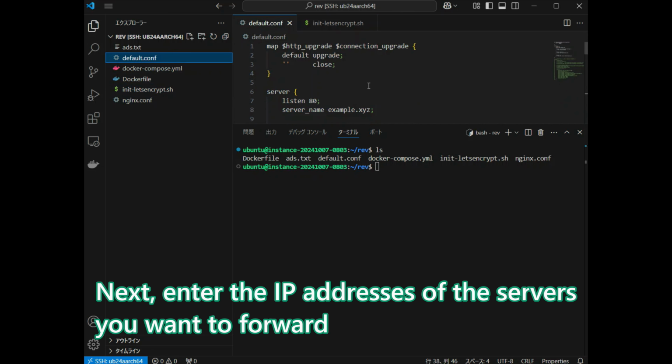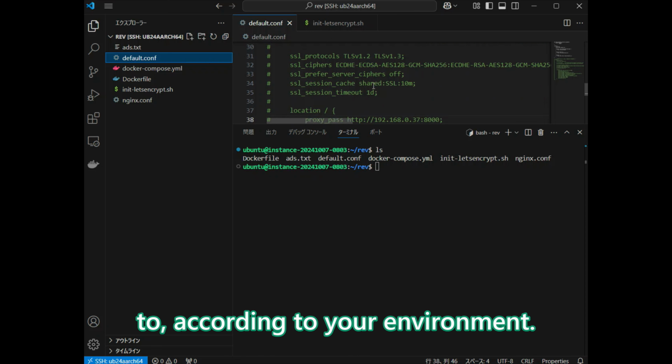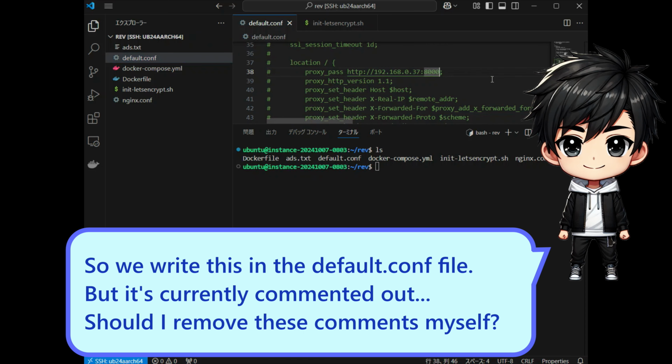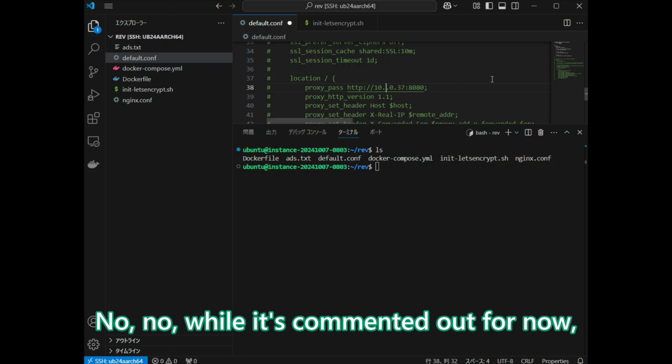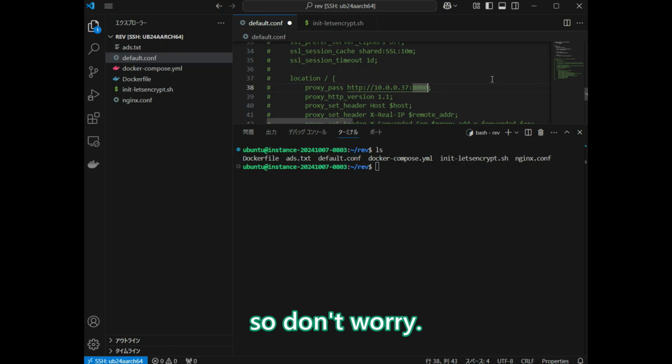Next, enter the IP addresses of the servers you want to forward to according to your environment. So we write this in the default .conf file. But it's currently commented out. Should I remove these comments myself? No, while it's commented out for now, the script will handle it automatically when executed, so don't worry.